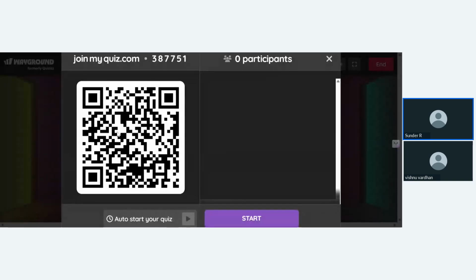Guys, please scan this QR code. I hope my screen is visible, right? So please scan this QR code, okay? Or you can go to join like myquiz.com and then type in this code 387751. Then you will be able to join this. Okay, please do that, everyone.